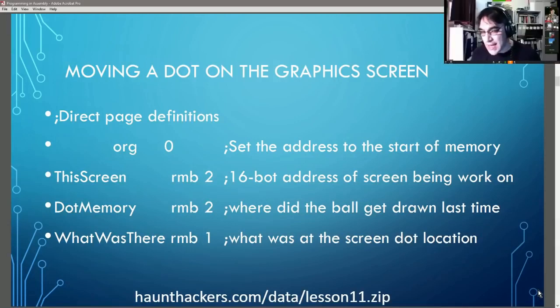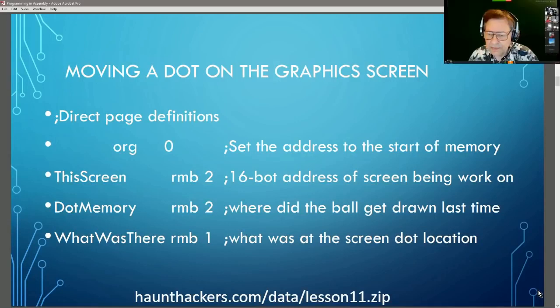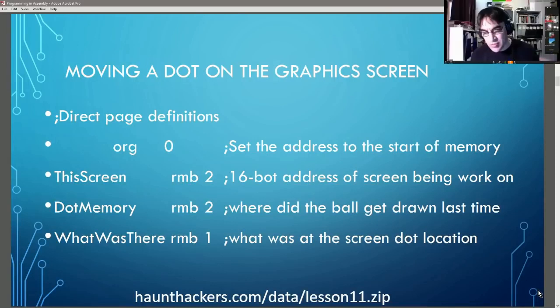Oh, I was just going to ask: have we explained what RMB means yet? I don't think I did. I was hoping people have read the documentation for the assembler, but no. RMB means reserved memory byte. So an RMB 2 means it's reserving 2 bytes, and where that is getting addressed is based on the org statement, the origin statement. We've said we're starting at memory address 0 with the org statement. This screen will now reserve 2 bytes at location 0. Dot memory will reserve the next 2 bytes, so that'll be location 2, etc.